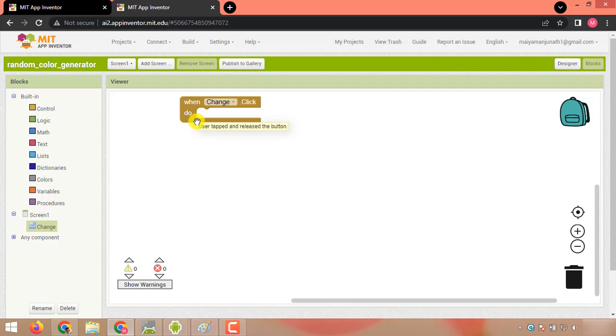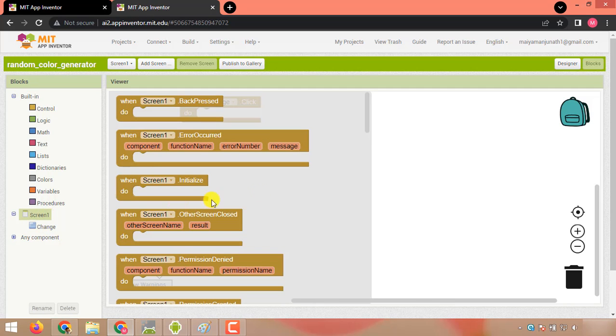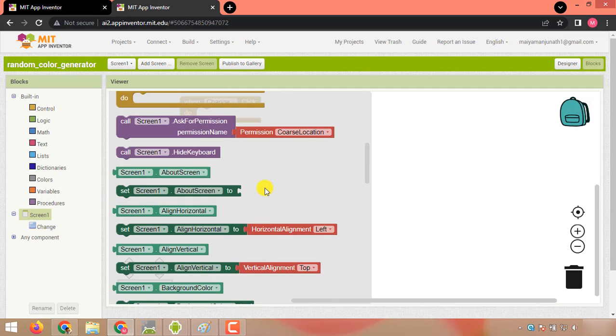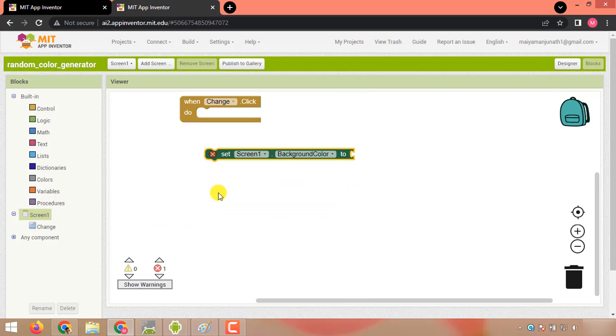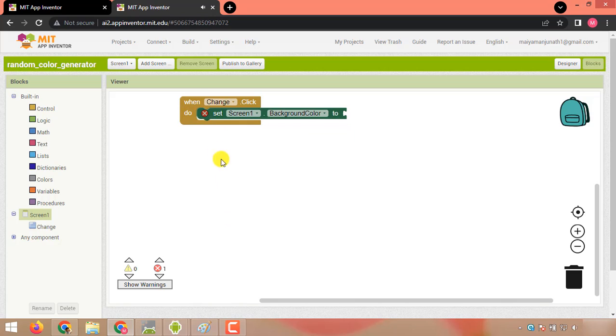So what do I want to do? I want to change the background color of the screen. For that, I have to go to screen 1. So here, search for set background color. Okay, set screen 1 background color to. So I'll drag it and drop it here, and I will put it in this location. Okay, so when change button is clicked, set the background color of screen 1 to. That is what this means.